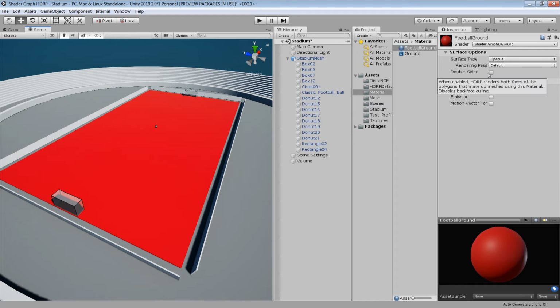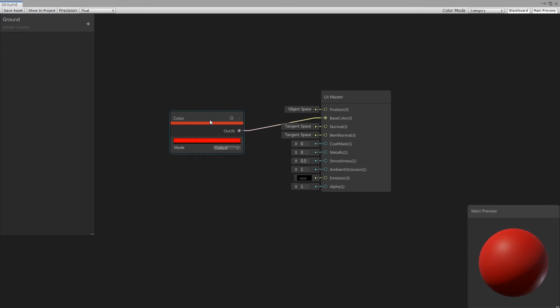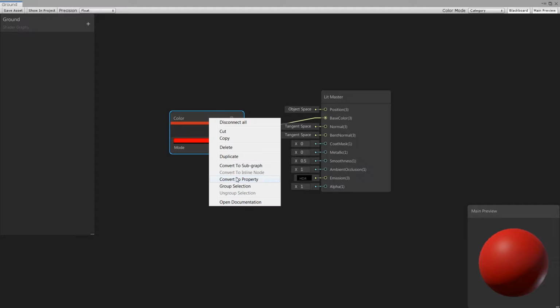You see, even though the color of our material has changed, there is not any parameter to change this color. So to make this color parameter available here, we use blackboard. Let's go back to our shader graph. To convert this color node into a property, just right click and choose convert to property.